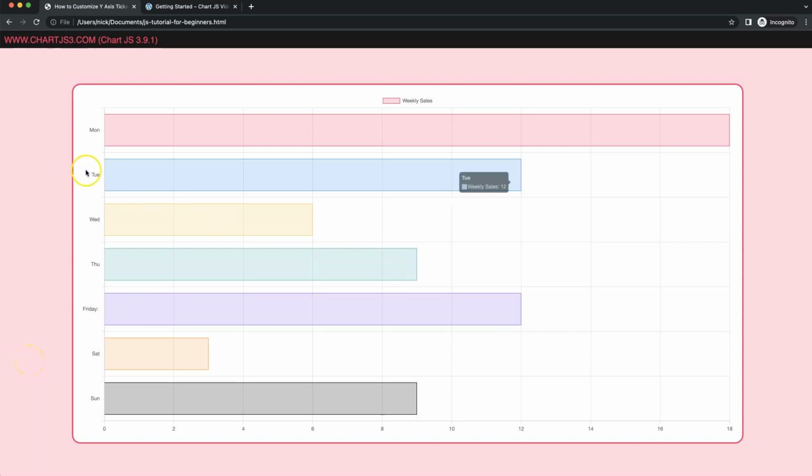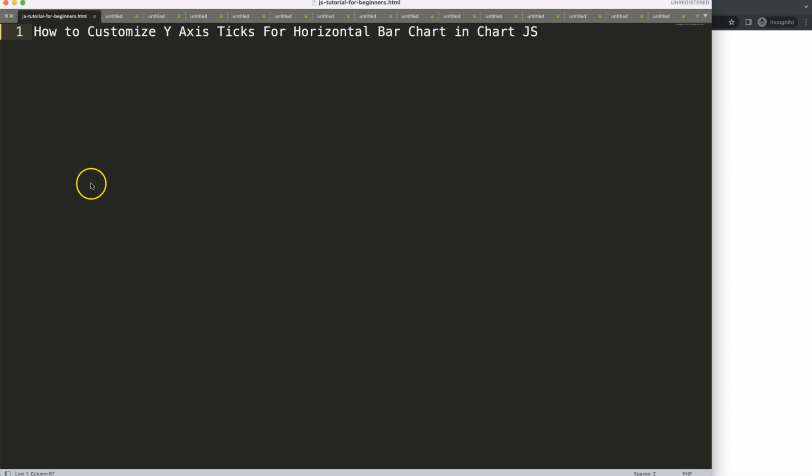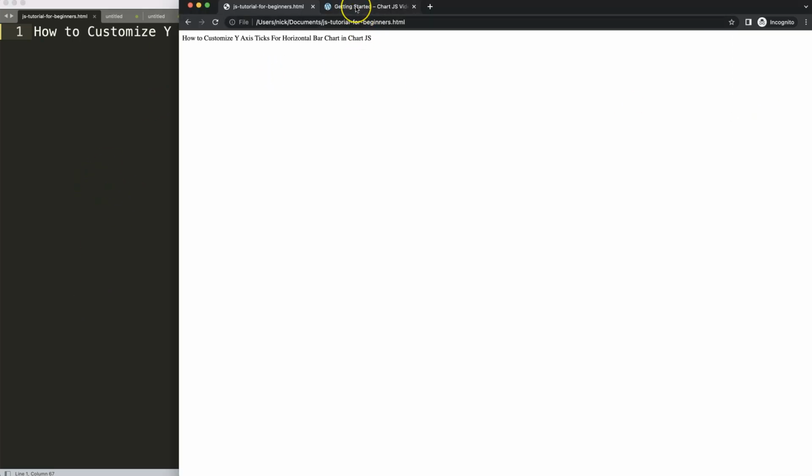In this video, we're going to focus on how we can customize the Y label ticks here. As you can see, right now I only customized this one, but we're going to focus on customizing every single one of them. So let's start to look at how to customize the Y axis ticks for a horizontal bar chart in Chartjs.